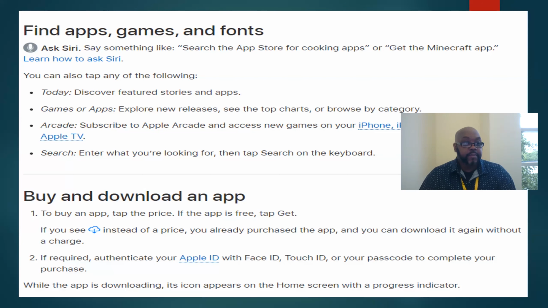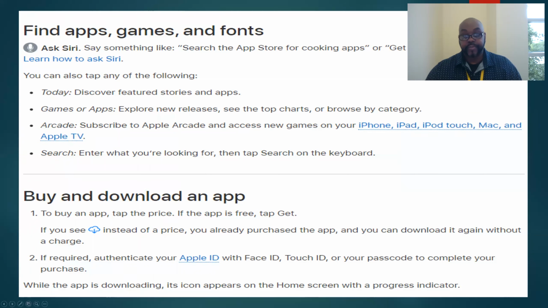Okay, finding apps and games. You can ask Siri. Siri is another one that will find the apps and games for you. And then what you have to do is go ahead and download them. But all your apps are going to be in your app store. So you have to go through your app store for all your apps. If you have your iPhone and you only have Safari on your iPhone, but you want to have Google Chrome, what you have to do is go into your store, find Google Chrome, and download it to your device.